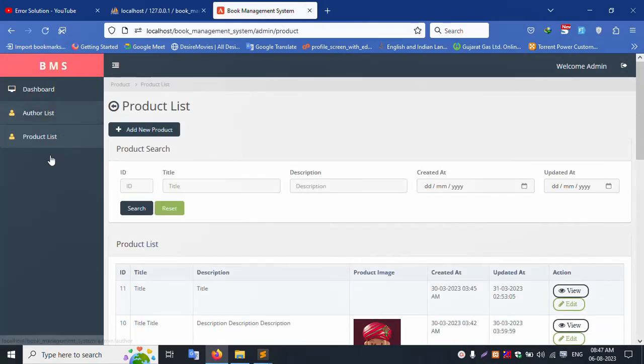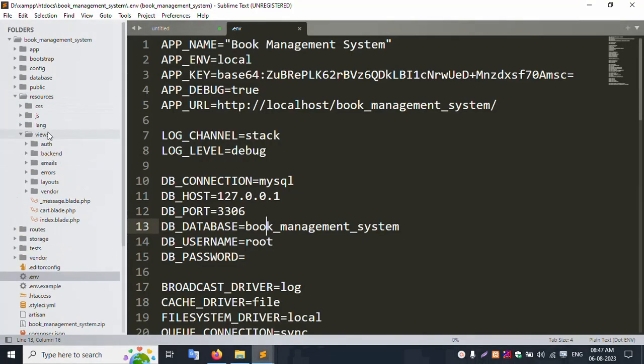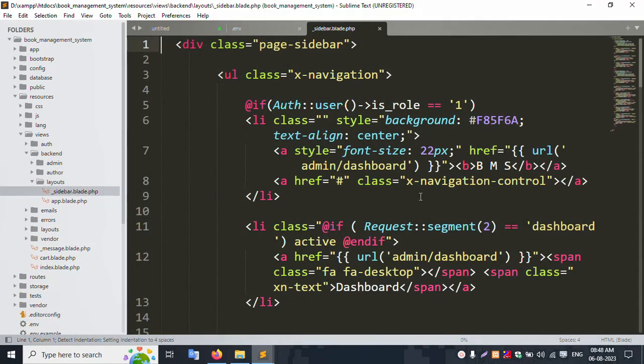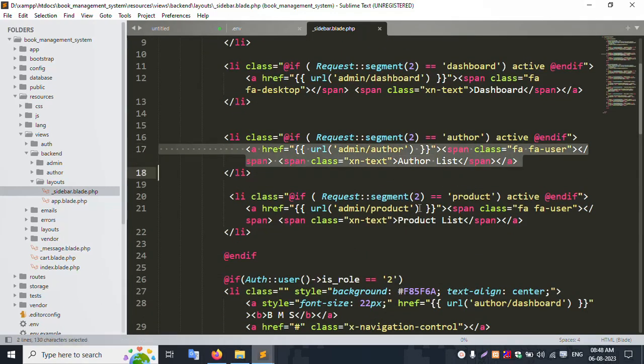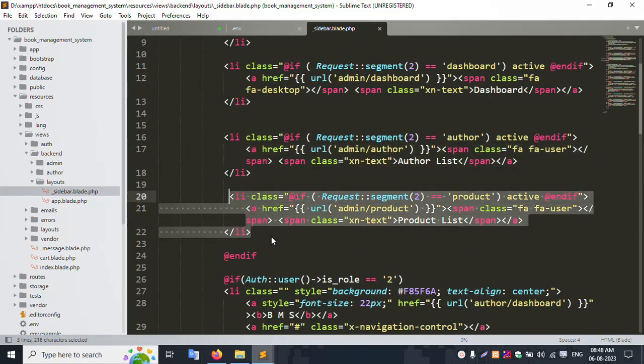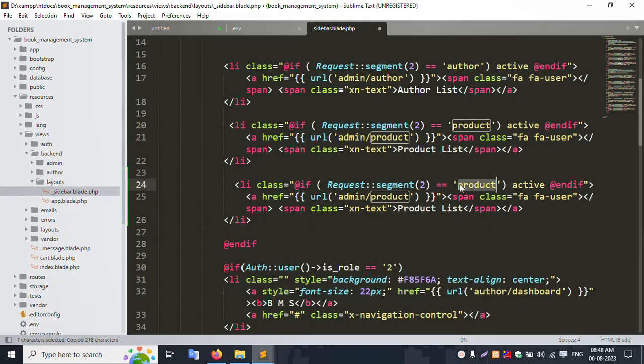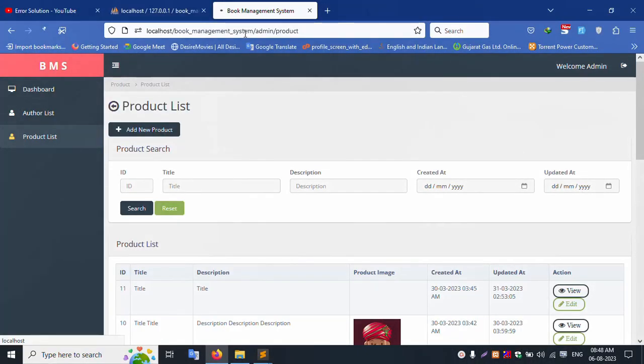Step by step. First of all, let's add a new user menu. Let's start in resources, inside backend, inside layout, inside sidebar, add a new route. Like the author, product and dashboard, add a new route. The route name is user. Copy this route and paste it here for user. Save the file and refresh this page. Successfully the new user menu is added.